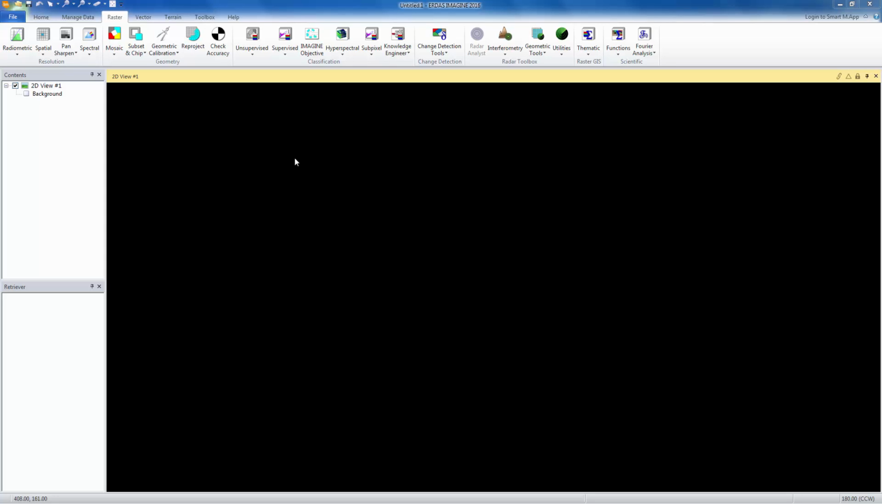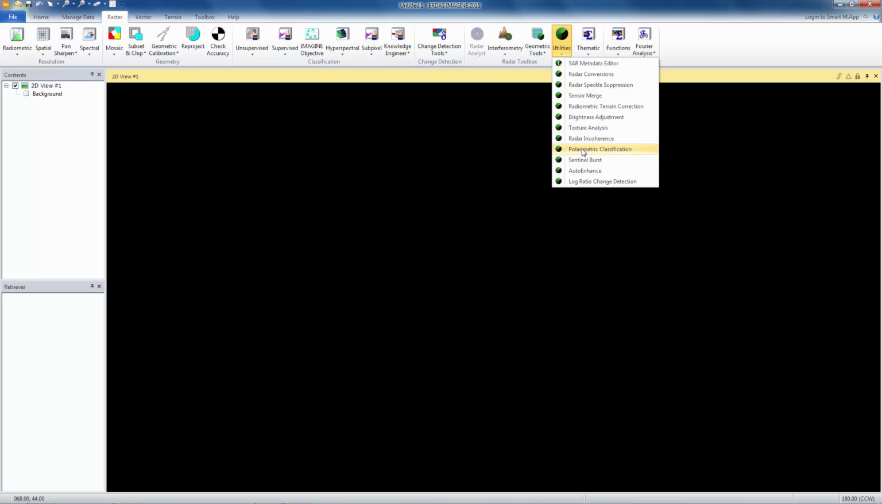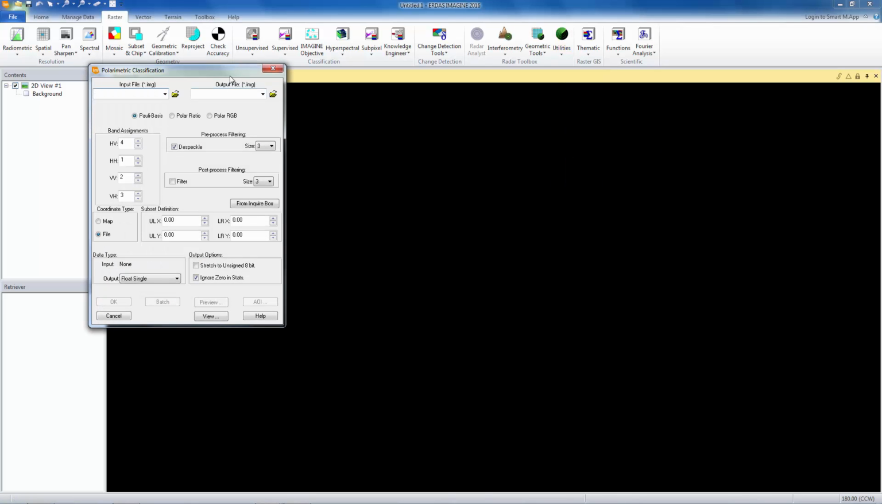I want to talk today about one of the new radar utilities that we have in 2016. If you go to Raster and go to your Radar toolbox, into the Utilities, I want to talk about Polarimetric Classification. This is something that comes up frequently with customers. They want to know, do we do Polarimetric Classification? We do. This is the tool for doing it.